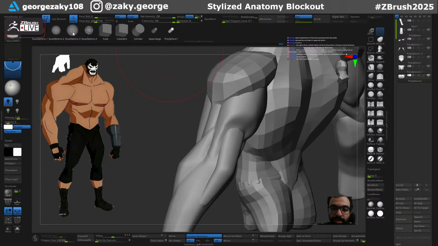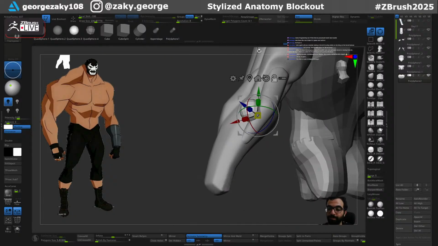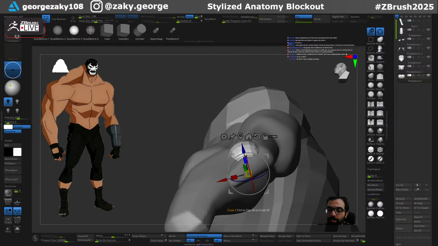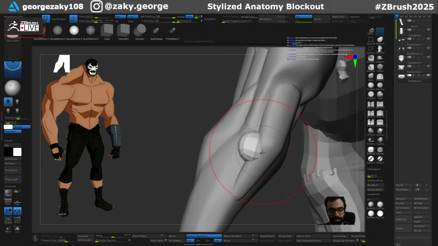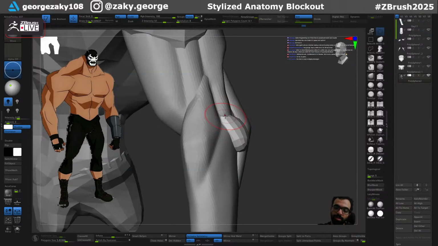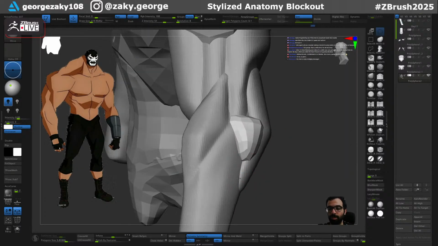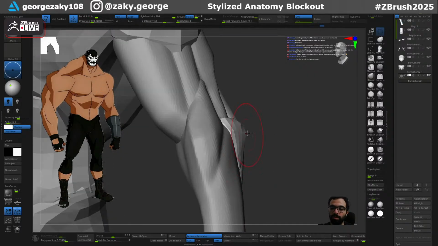There's a part here I like to add. I always like to add this piece of triangle here just to make this bony landmark and define the extensors here a bit more.